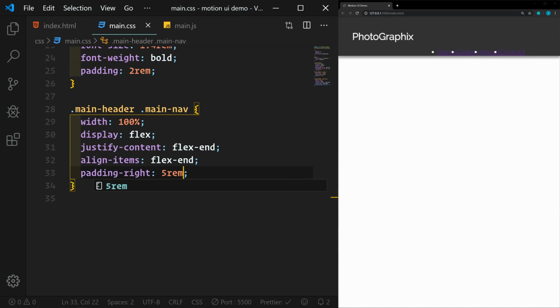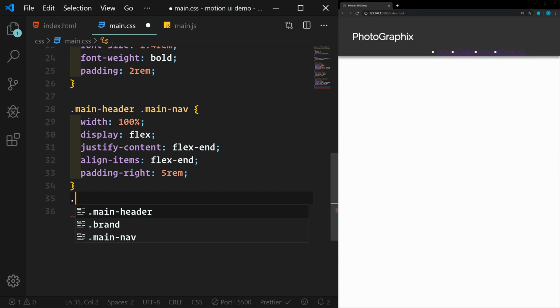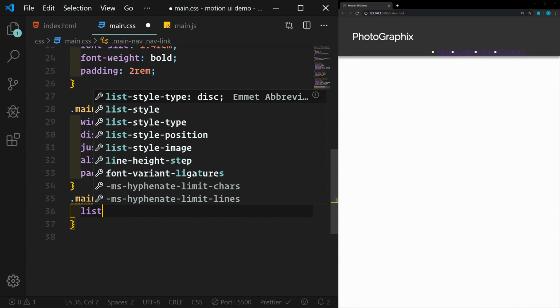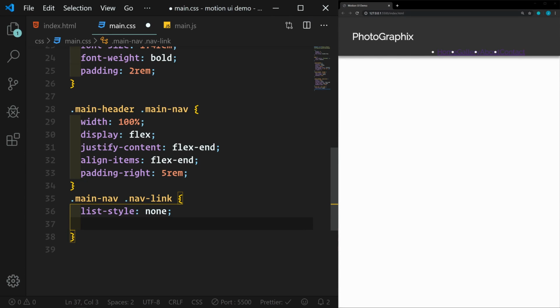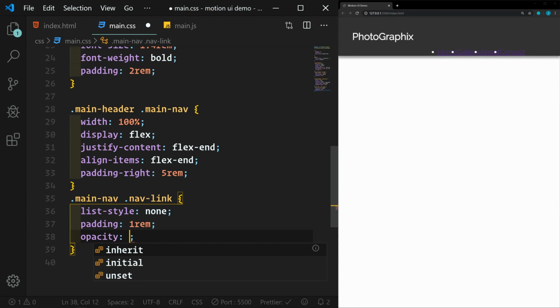And we have our nav link now. So that was in the main nav and then nav link. We're going to set the list style on that to none. And then set a padding on there of 1 rem. And opacity, we're going to set this to 0 eventually, but right now I'll leave it at 1. All right, looking a little bit better.